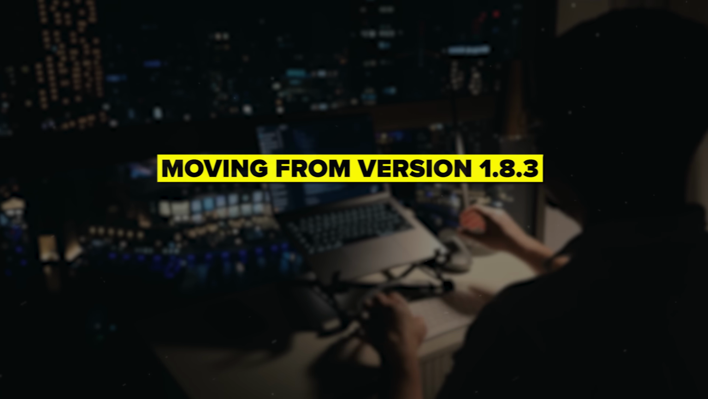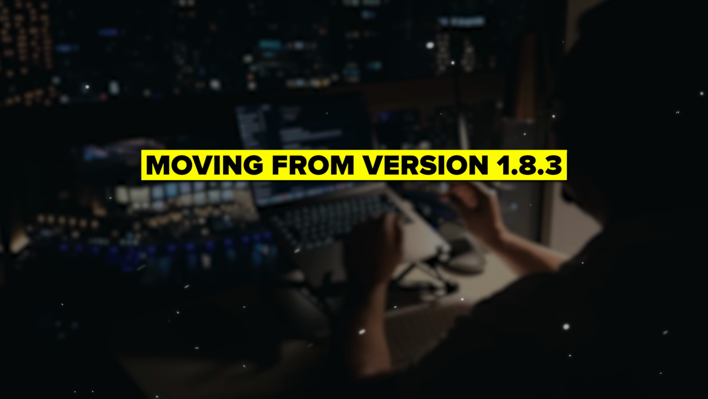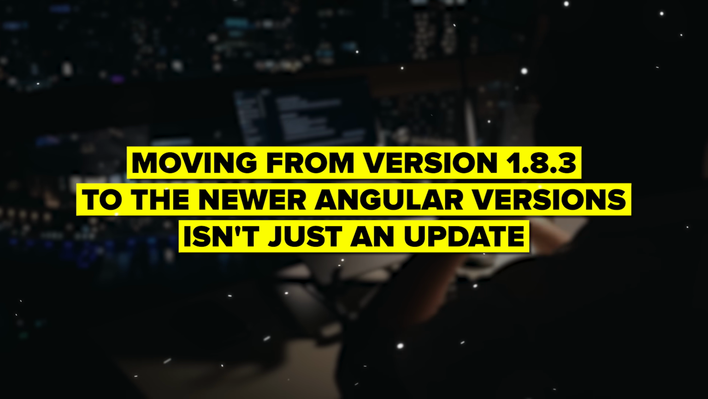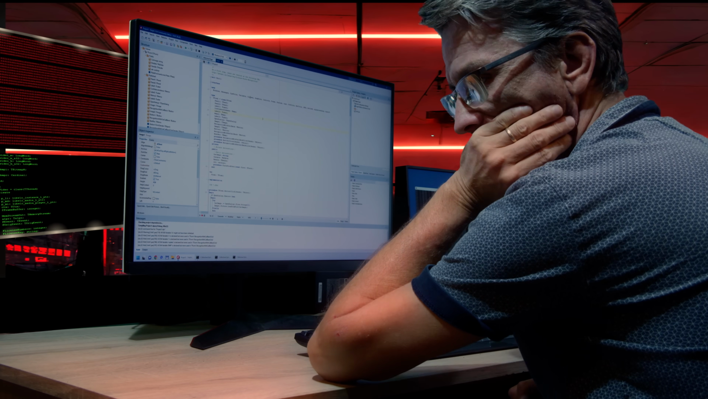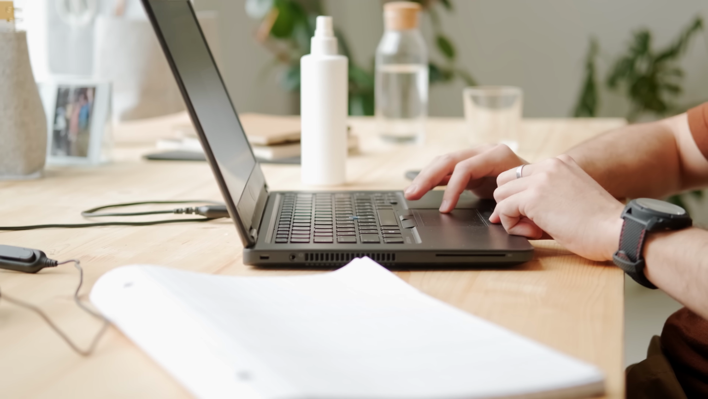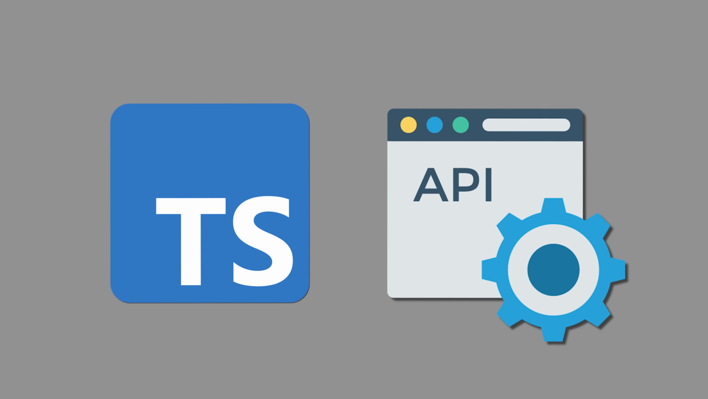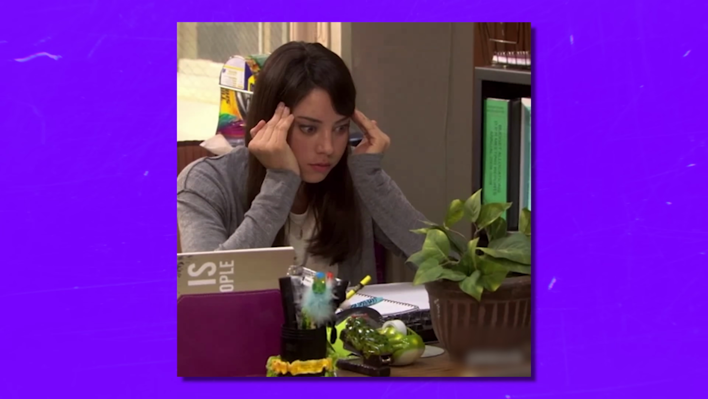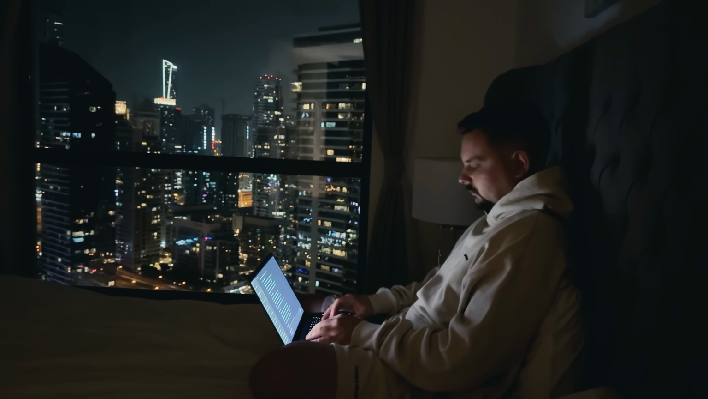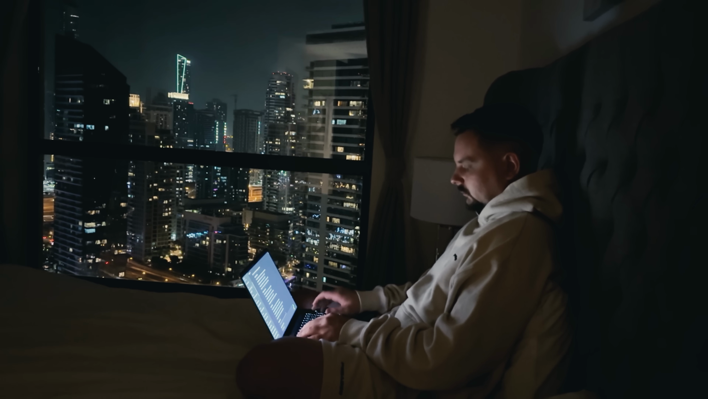The thing is, moving from version 1.8.3 to the newer Angular versions isn't just an update, it's basically rebuilding your entire application. We're talking about a complete architectural shift, learning TypeScript, and dealing with totally different APIs. But here's where it gets tricky. Running unsupported software means you're not getting those critical security updates anymore.